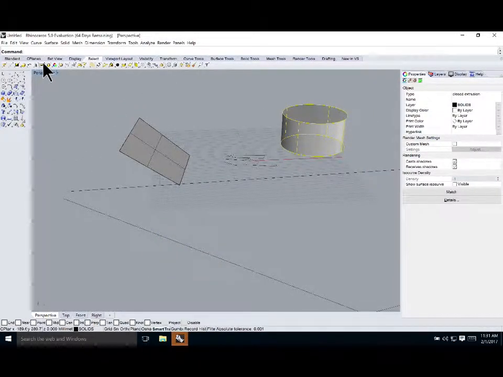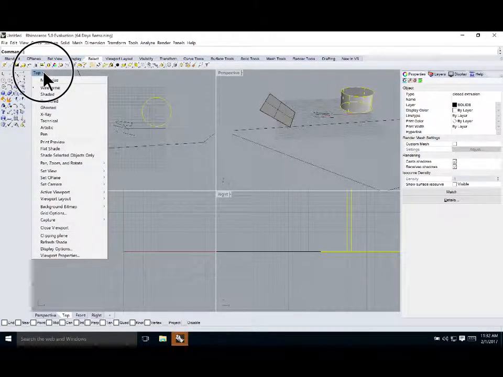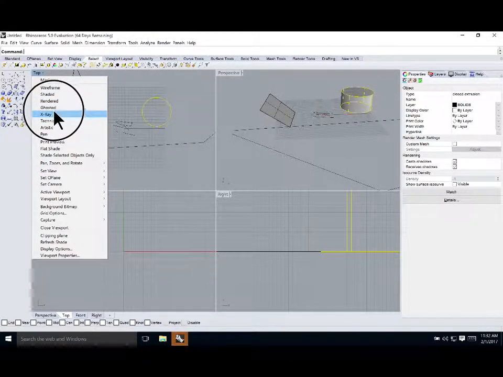Sorry, can you show how you did the ghosted view? Yeah, so in whichever view, it doesn't need to be perspective, I can do this in my top view too. I just hold this little drop down arrow, and you can choose between these different views.